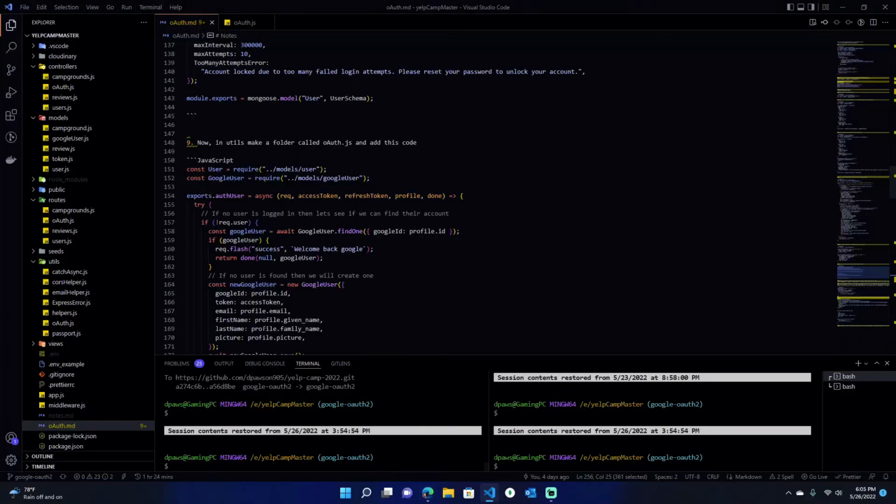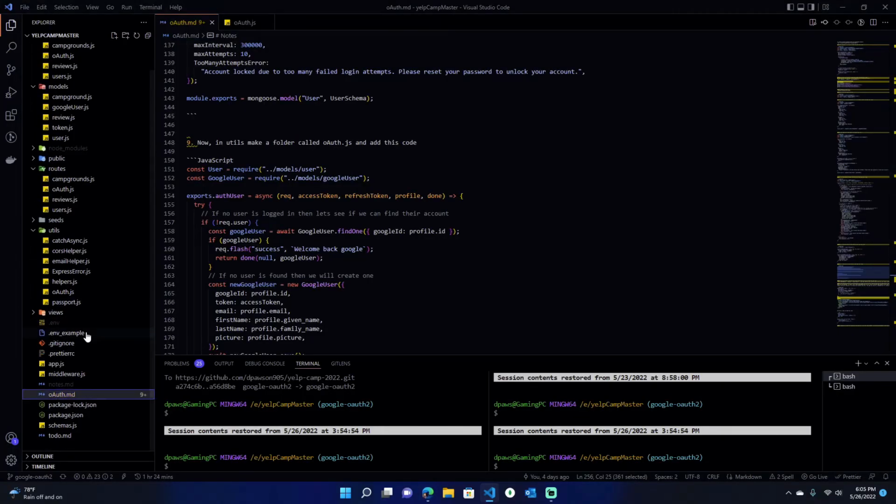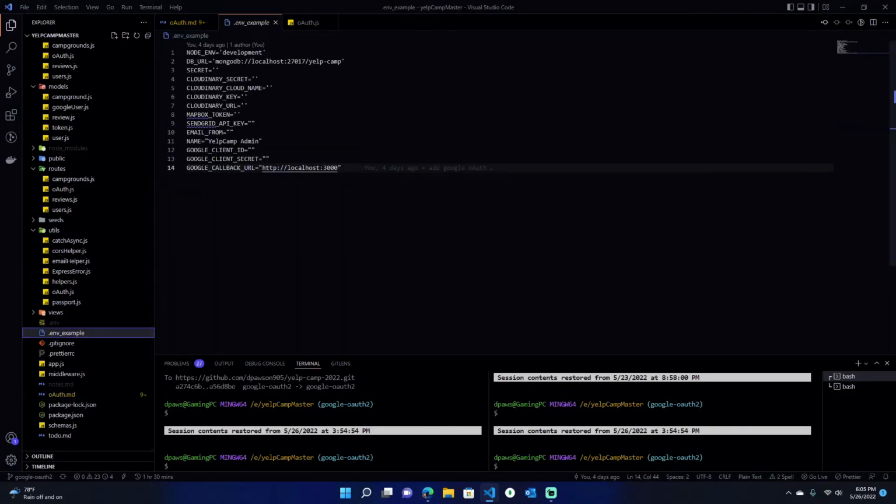So in Yelp Camp, I've got an example env file. You want to add these three to it. So your Google client ID is going to be your client ID, your client secret is going to be your client secret, and the callback URL is going to be localhost 3000. So go ahead and add these, paste that stuff into your env file, restart your server if you need to, and that'll get you set up.